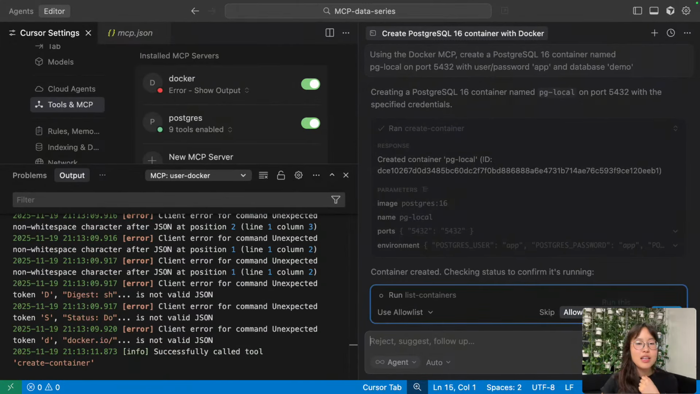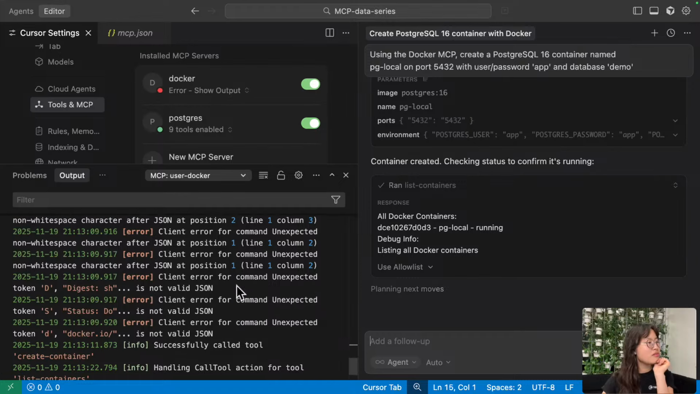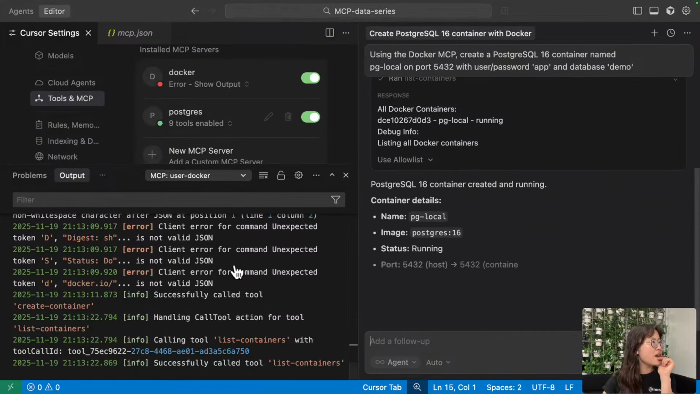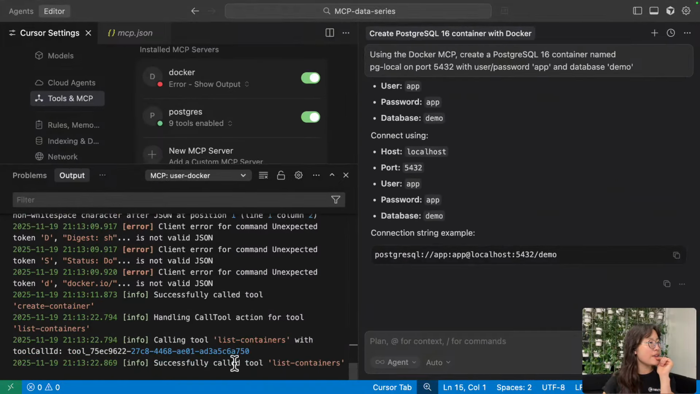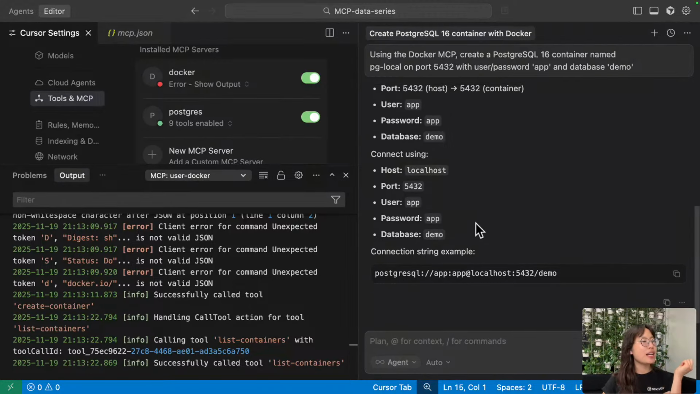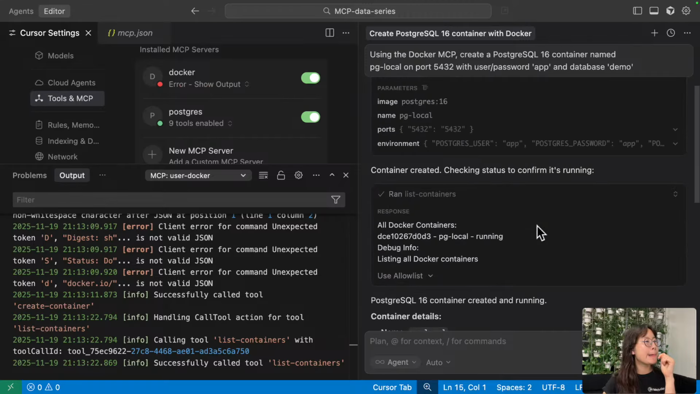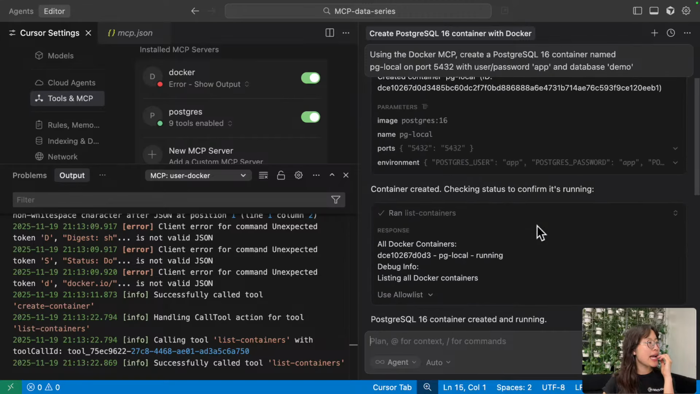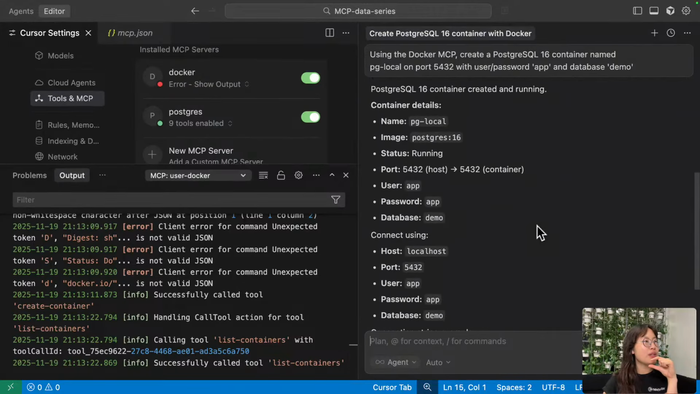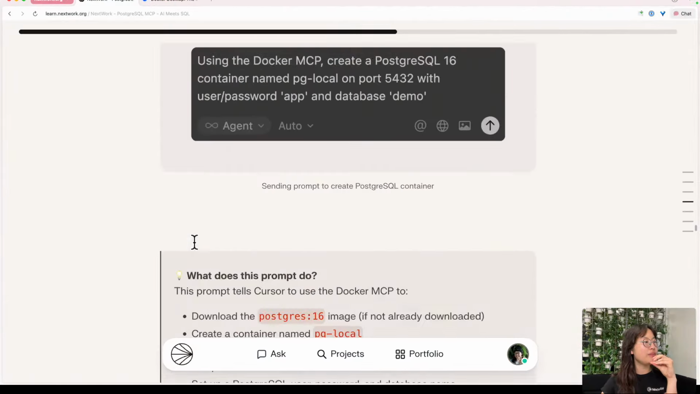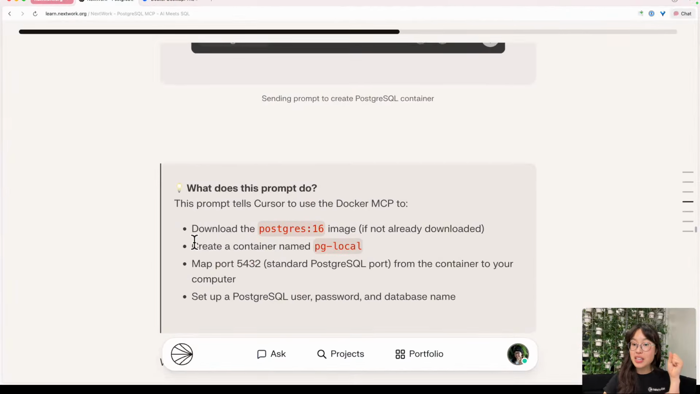What's going on? Can we even list our containers? Oh, successful call to list containers. Hey, we've actually created our container even though it says Docker error. That's curious. Let's have a look at what's going on in Docker as well, so we can better understand this error.